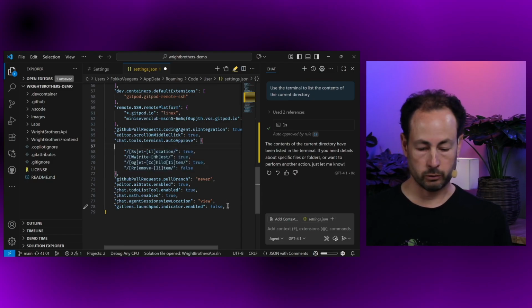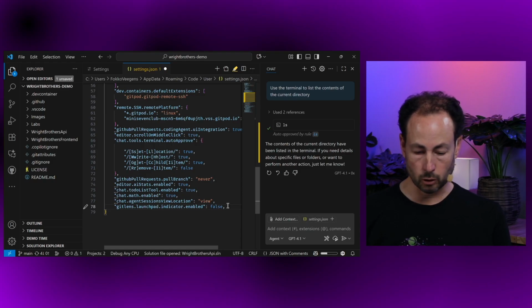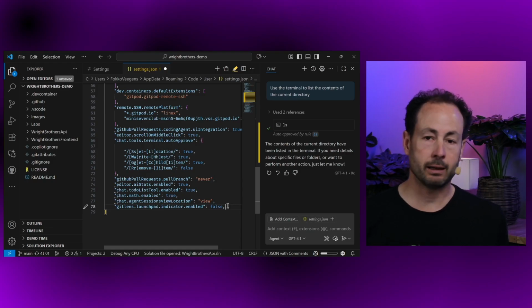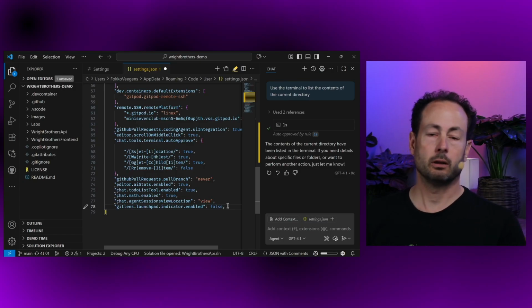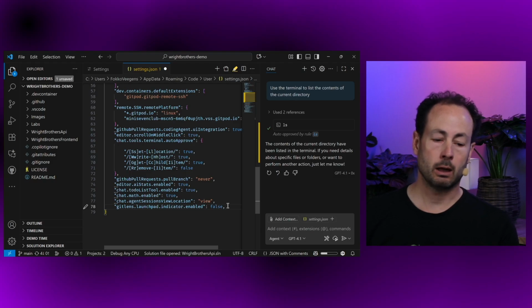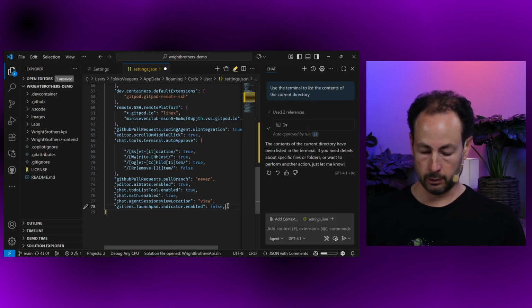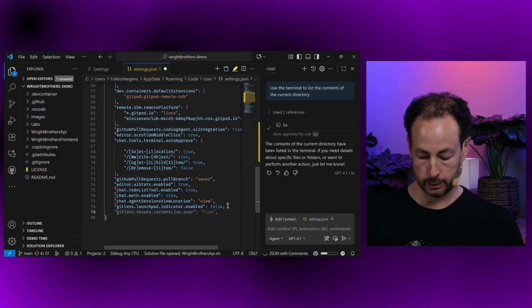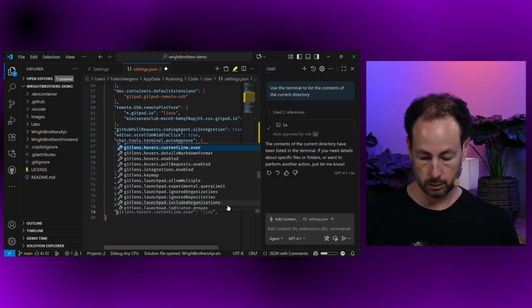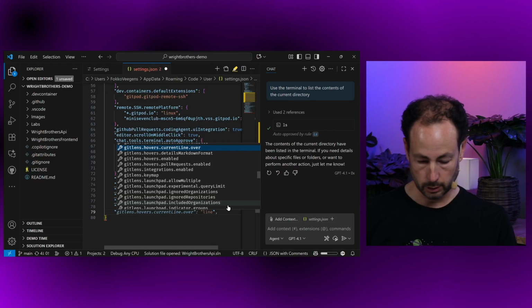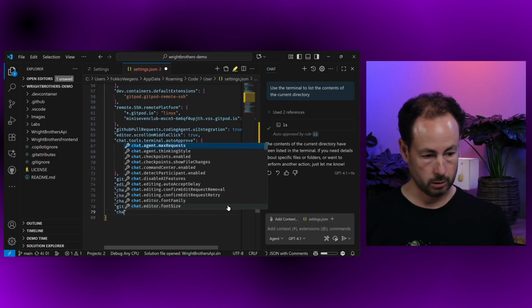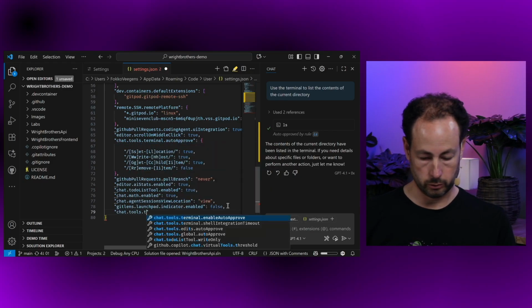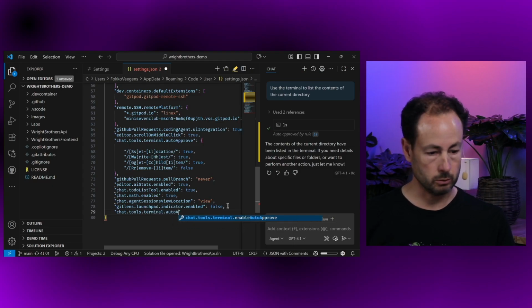So what happened to this setting? To be able to see it: ls is something that is now approved by a list of built-in commands that Copilot would allow to automatically run. To reveal those, you need to add a setting here called the following: chat.tools.terminal.autoApprove.